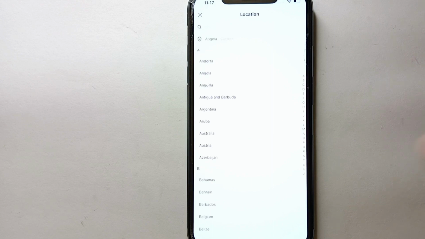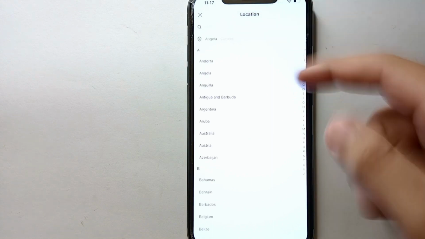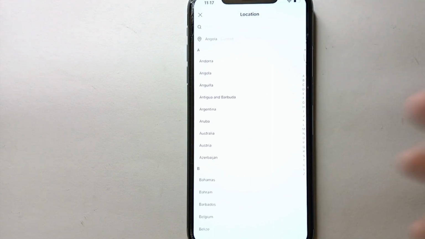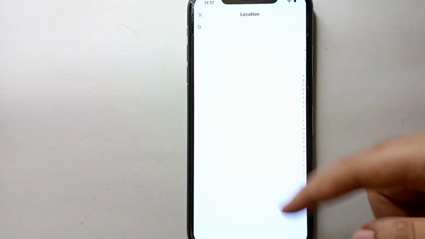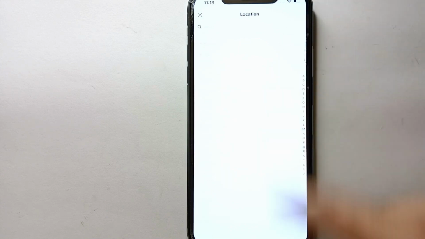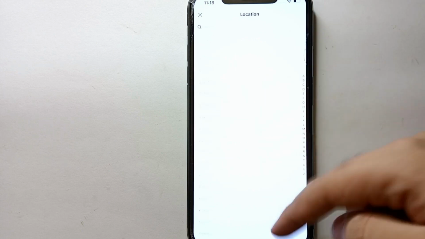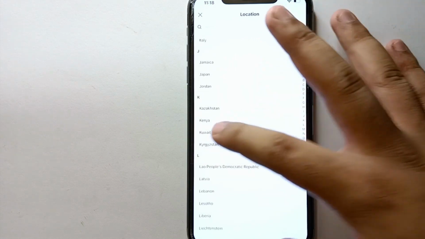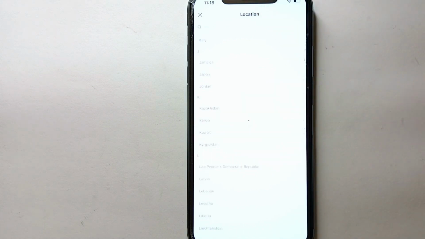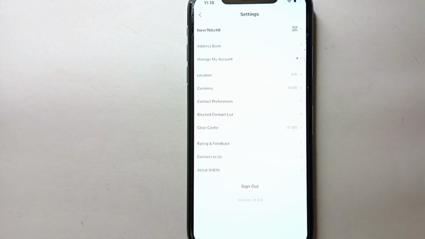So if you click onto it, you will get into all these locations. Right now, the location selected is the country of Angola. So if you want to change location, what you could do is that on the search bar, you could type for the name of that country and that country will appear and you can select it. But otherwise, if you want to explore manually, then you just have to simply swipe your finger and there you will see multiple countries or locations available. You can choose any one of these by just tapping on it and that country will be selected.